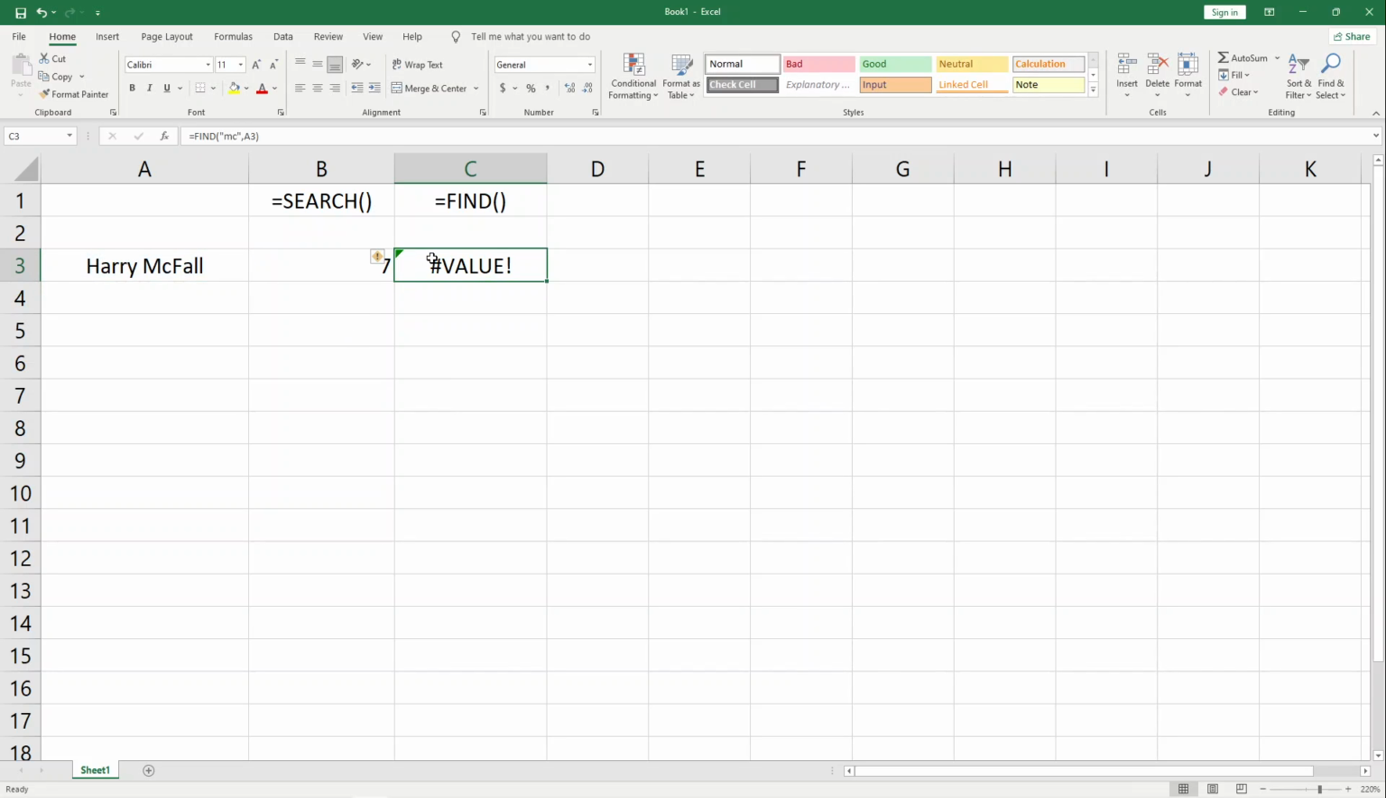We actually get an error, and that's because in my MC the M is lowercase, but in the text, the M is capital. So if I change this to capital M, it's looking for capital MC, and it's looking for the case to match for the find function. So if I hit enter, it also will return 7.